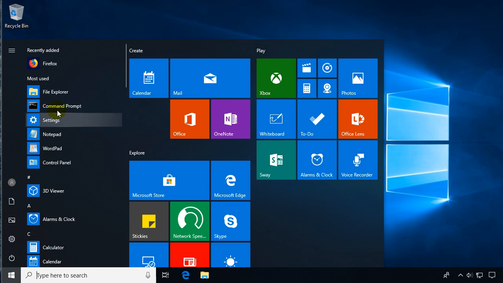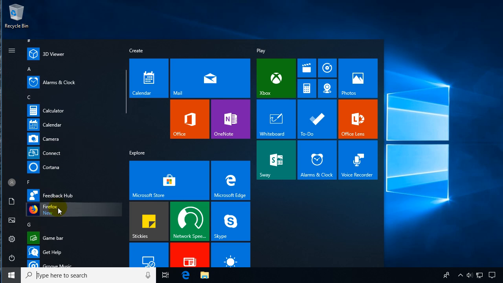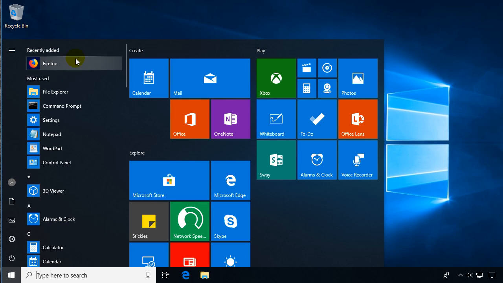And we can see here we've kind of got a menu list in somewhat alphabetical order of all the apps on our system. We also have a couple of sections here, recently added apps, so you can see recently Firefox was installed, and you see the list of most used apps, so you can see what this particular user's been using mostly on their system.